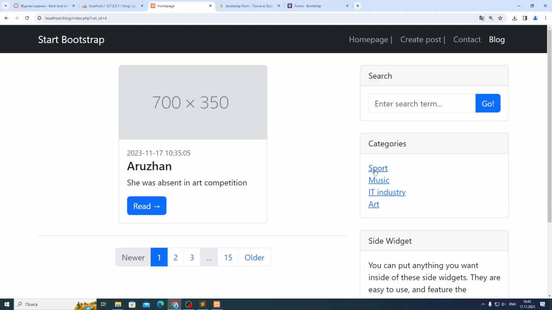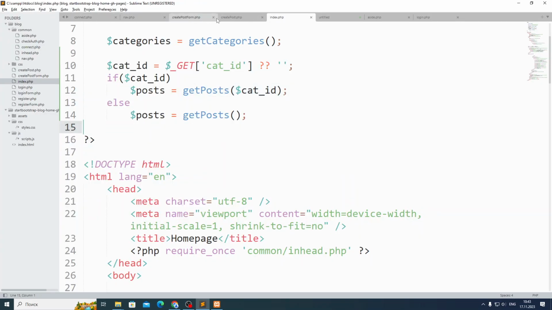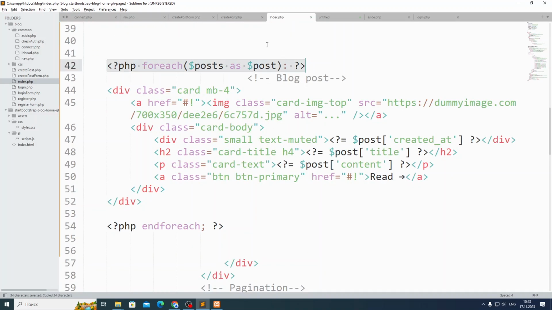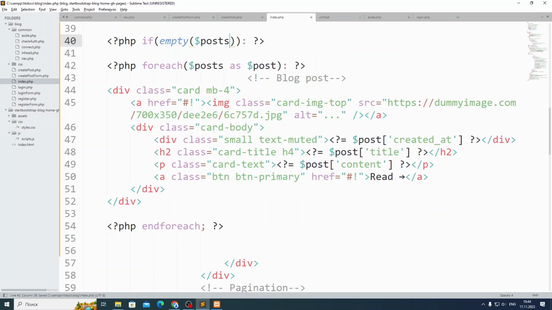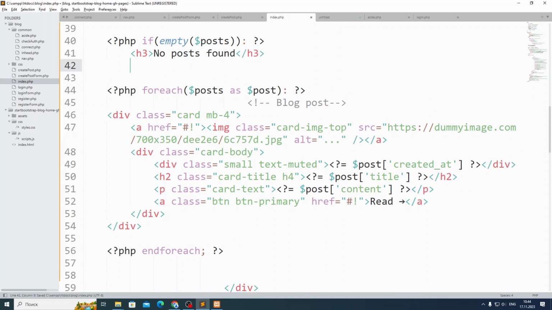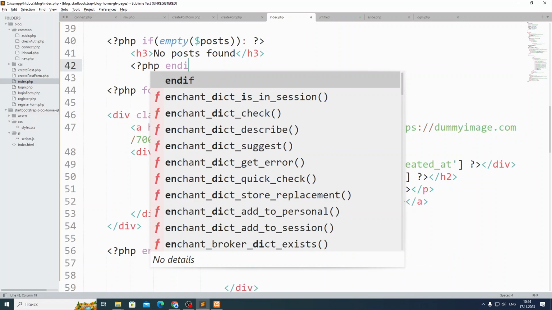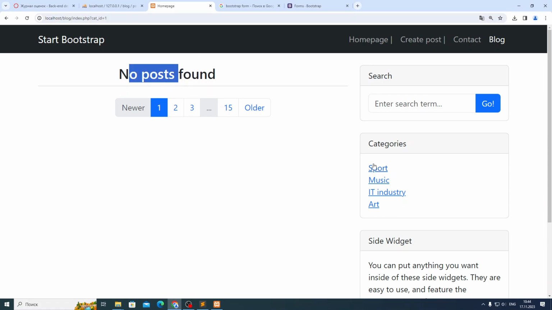But for no post, guys, let's do something if I have no post, not just show nothing. We have to say something. So I'll take this code, guys, and before it, I will do what? If posts are empty, if the array of posts is empty, something like no posts for this category. Let me show just no posts found, and just close this if. So it will be nicer for people. You see, no post found.